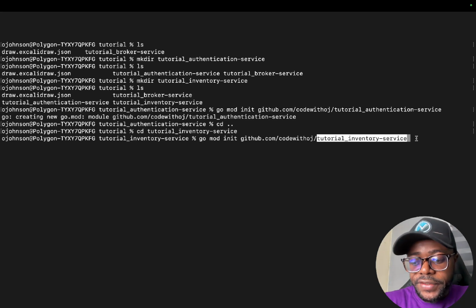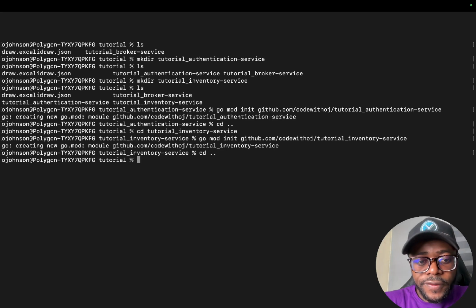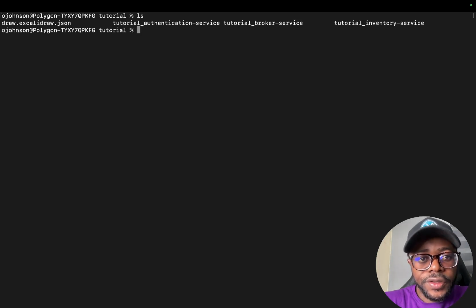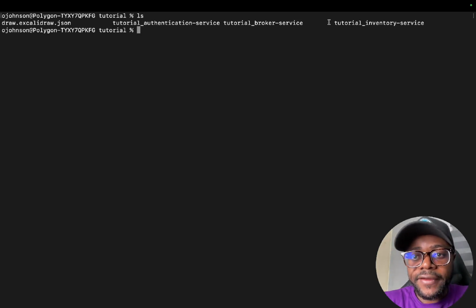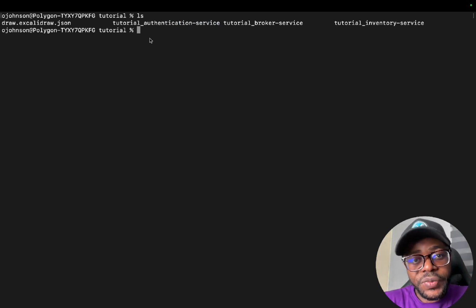Tutorial inventory service. Good. So I've initialized these two repositories. Clear the screen. These two repositories that I have, inventory service and authentication service, have been initialized to use Go modules, right? So I can now start installing Go modules or Go packages in this repository, because this is now a Go repository. Okay, so let's now continue.